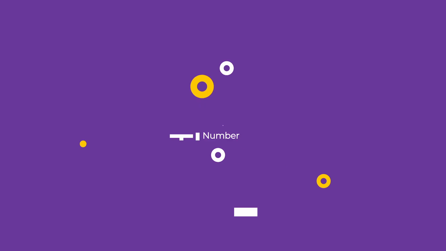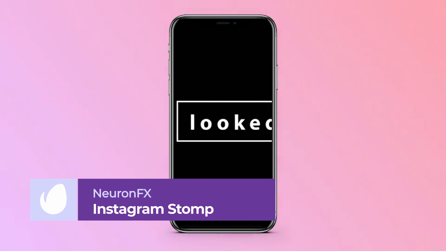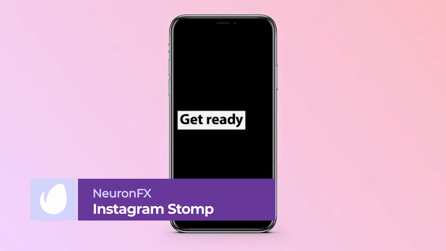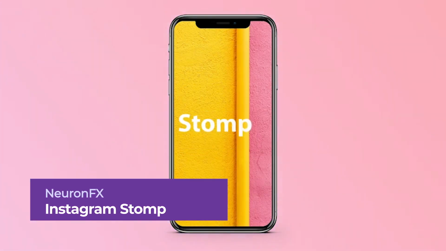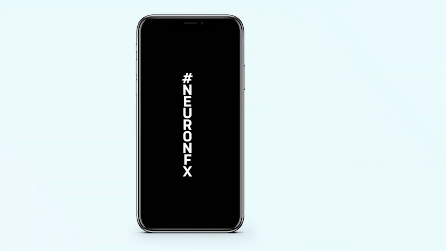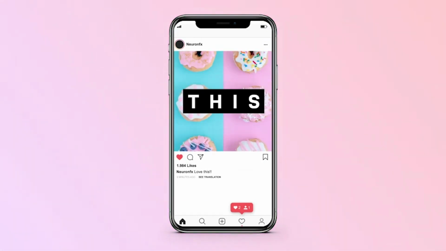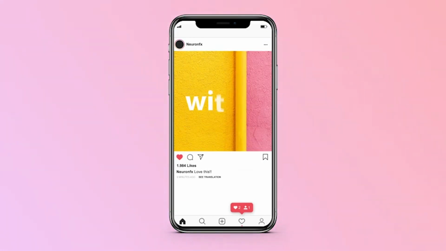Number 3. Instagram Story Stomp by NeuronFX. At number 3, we have the perfect opener for your social media feed, a poppy typography-based 4K Instagram story template. With the ability to easily insert your own titles and images, it's a breeze to create a powerful video for Instagram or other social media.